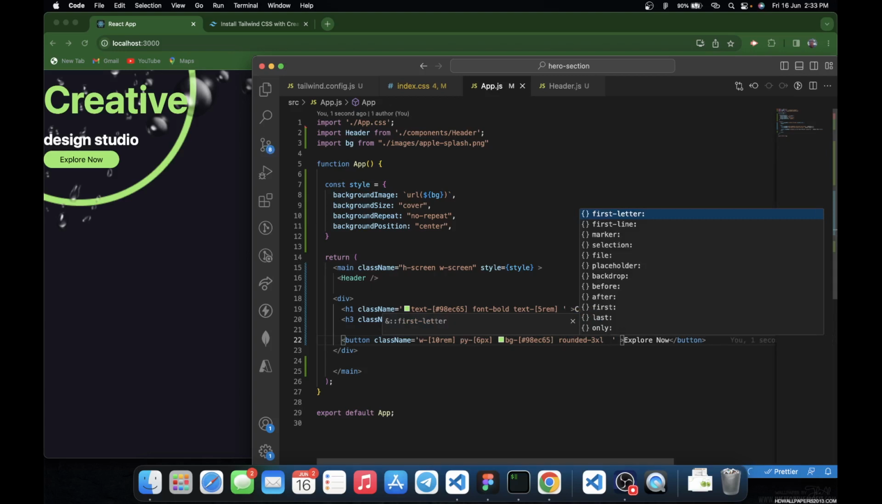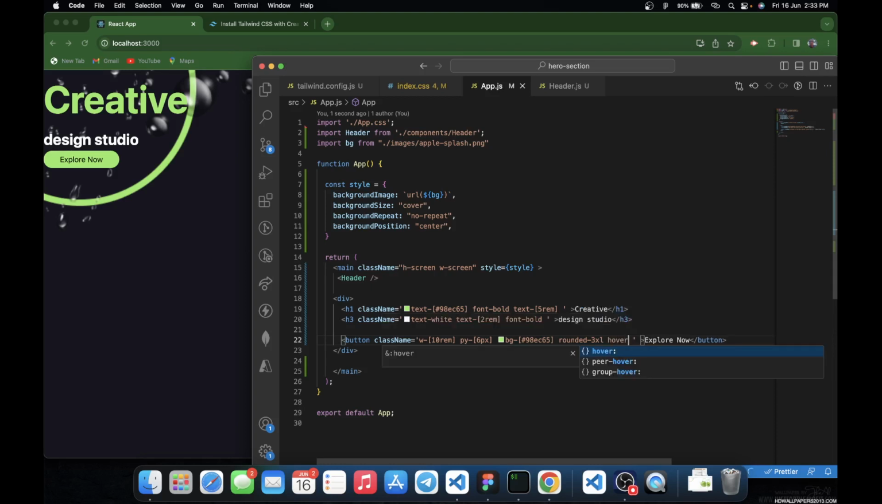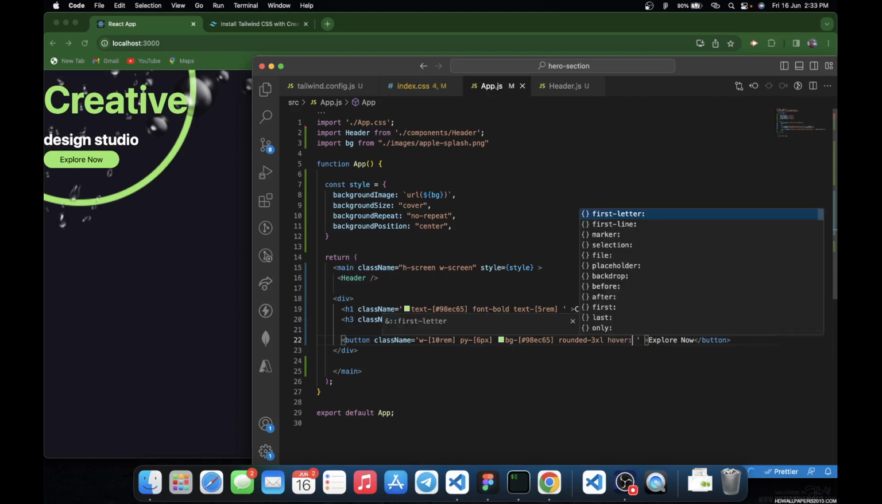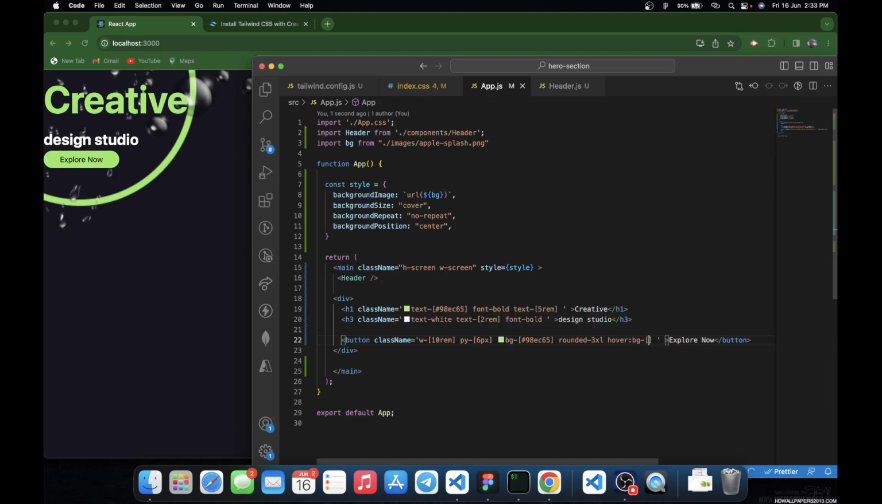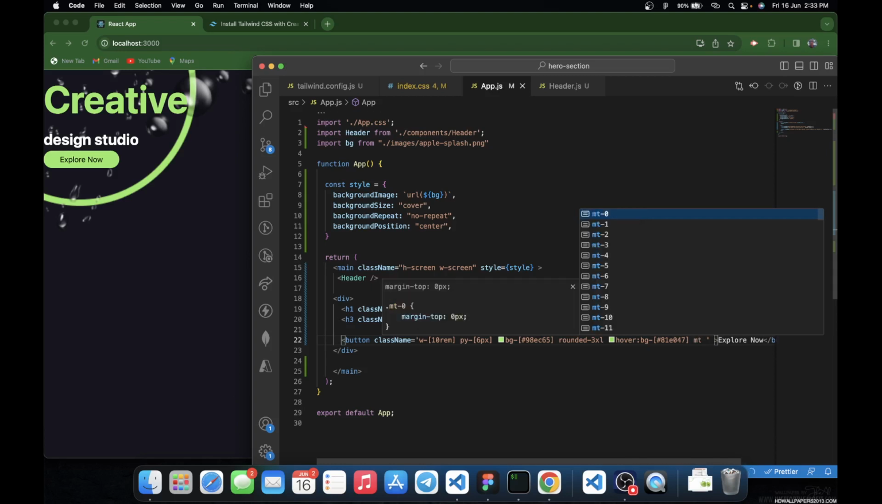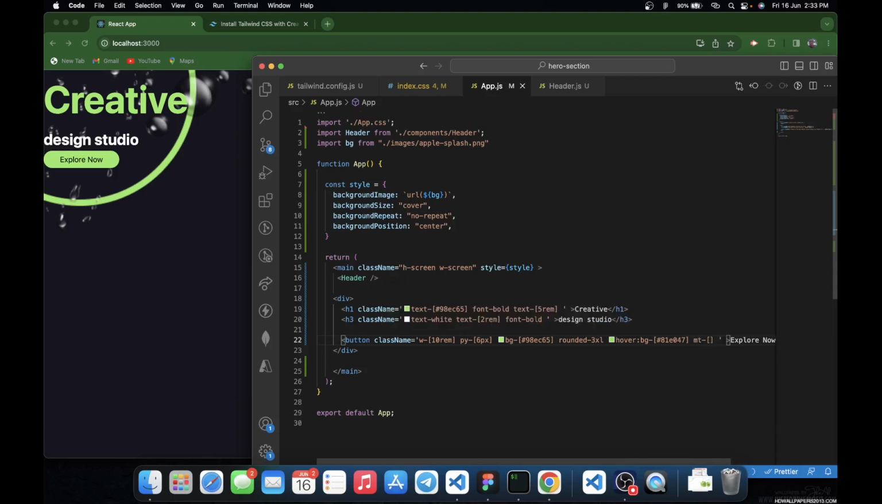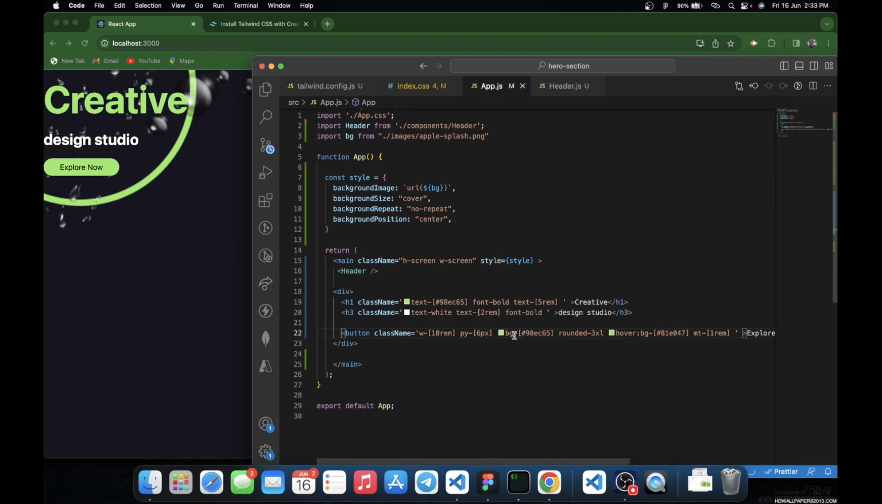And then we want to do something. We want to change the color when we hover on the button. So I'm going to say hover. And then the background should be this hex code, 1E047, like so. And then let's add a margin at the top. So I'm going to say margin top should be 1 rem. Great. So this is what we have.